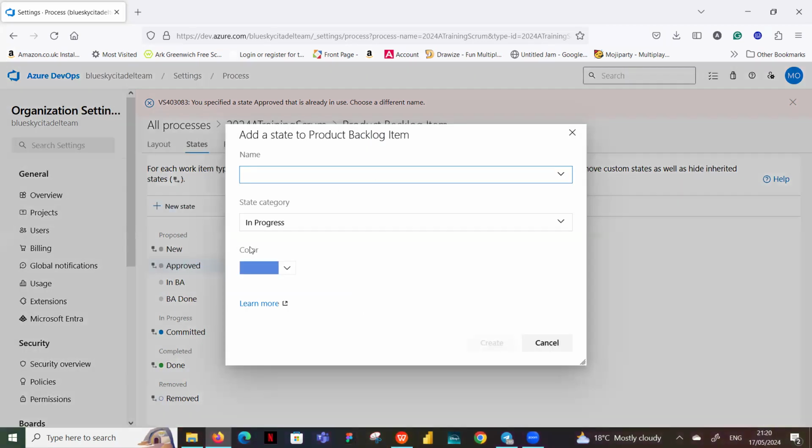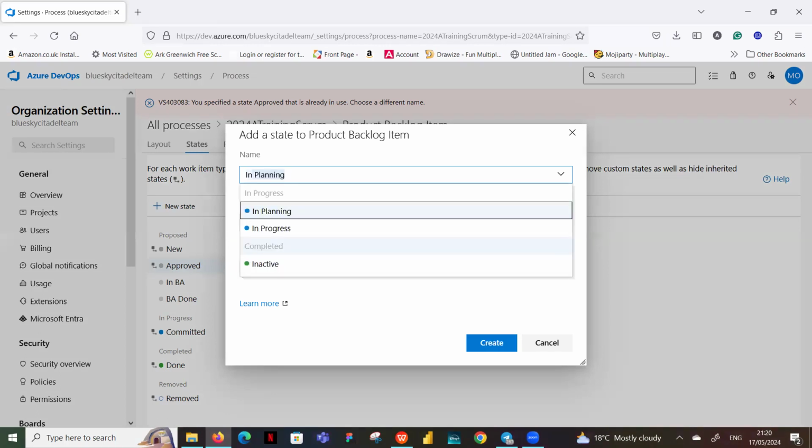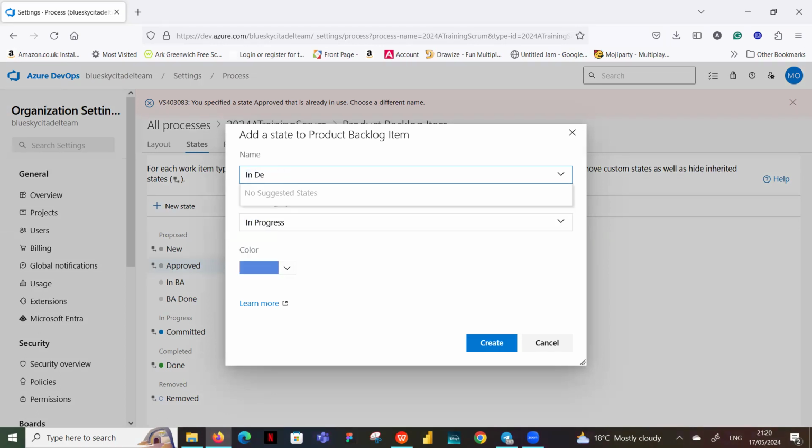Okay, so another one we want to create is, so we've had in BA done, approved, committed is what comes after approved. And after approved, you have the developer working on it. So after committed, the next person working on it is the developer. So we're going to have a column that says in, let's just put it as in dev. That is when the work has started. Okay, so it's in progress. So we create that.